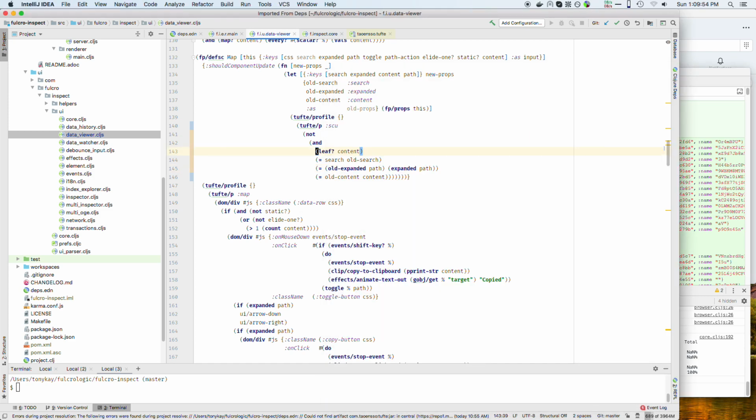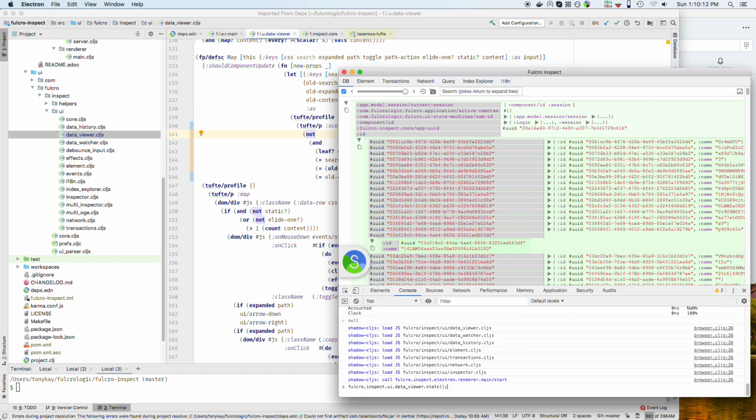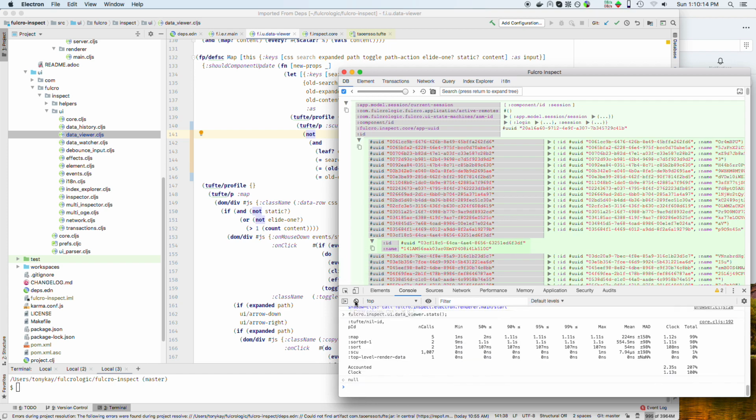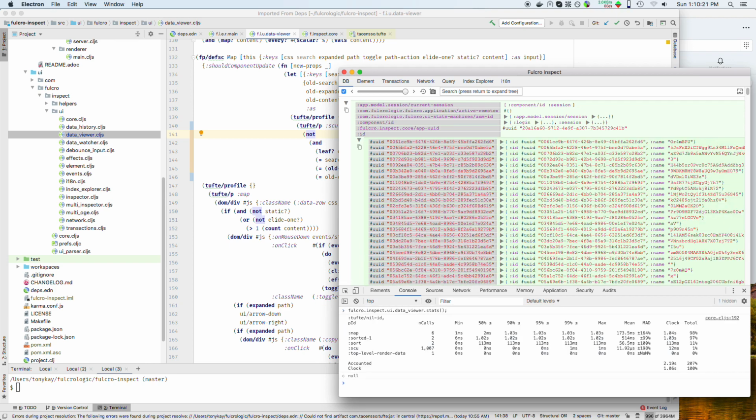you're a leaf. So if it's a leaf and all these things are true, and I flip that, then I'm saying basically leafs shouldn't update. And for Fulcro Inspect, that's actually a pretty decent optimization, I think. We'll find out here, right? So we'll measure, we'll fold something, we'll measure.